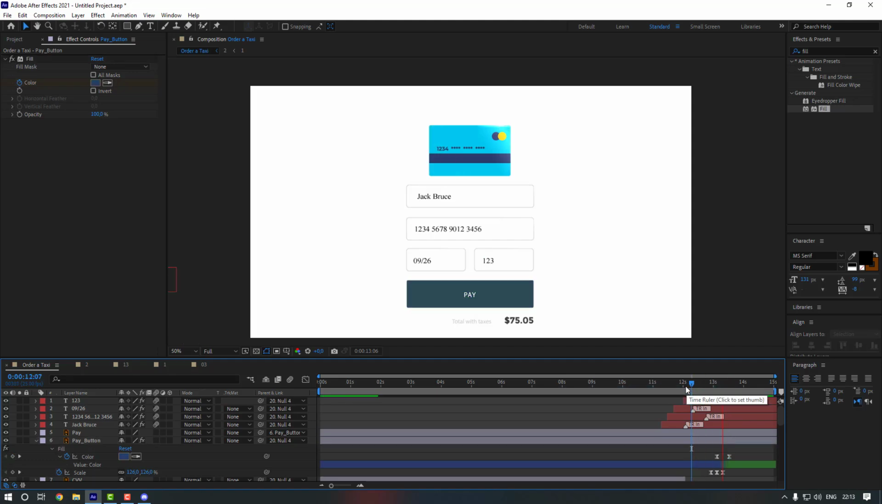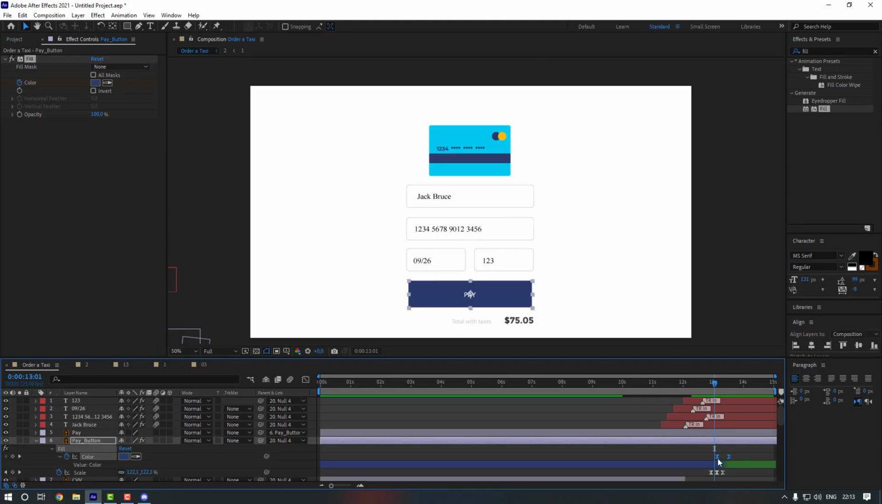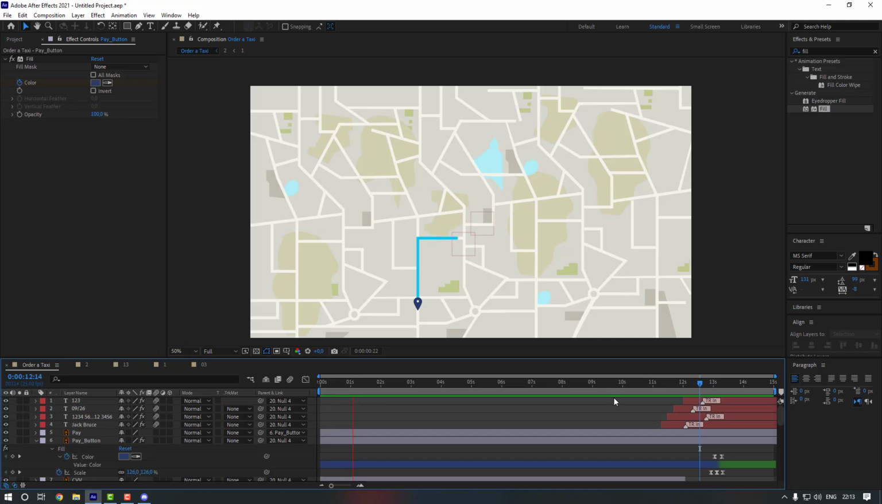Let's see. Nice. Maybe let's move this keyframe to the left a little bit and select the last keyframe. Let's move it to the left. Let's see. Nice. Let's see the full animation again.